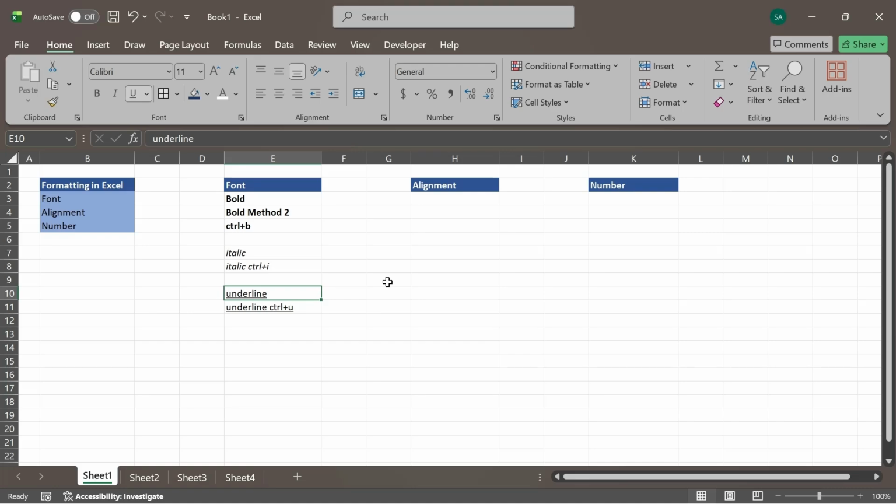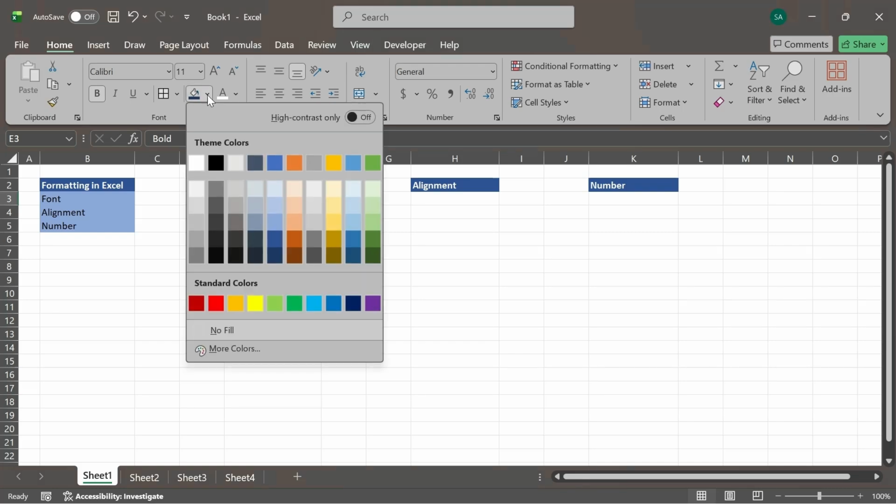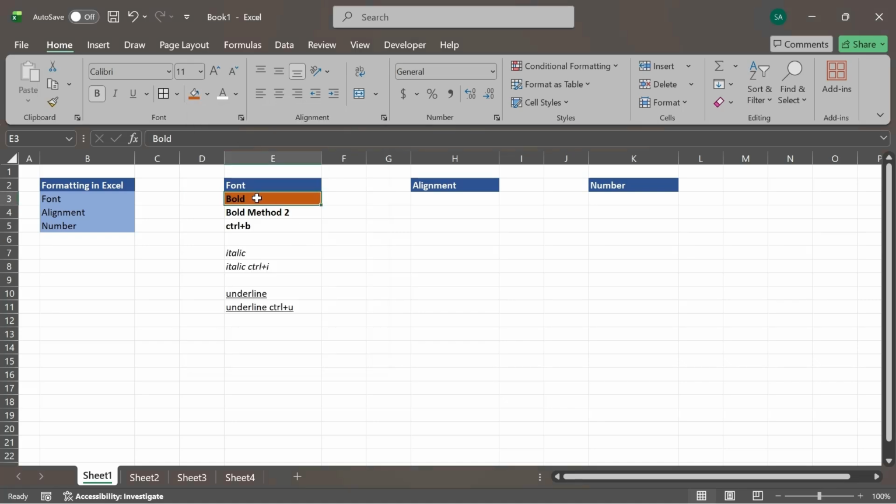Now just suppose you want to make any cell colored, then we have one option, this one. This is the fill color option. Using this option you can make the background of this particular cell colored. So if you click on this arrow option, here you will see many color options, so you can choose the color, and that particular cell will be in that color background, right?